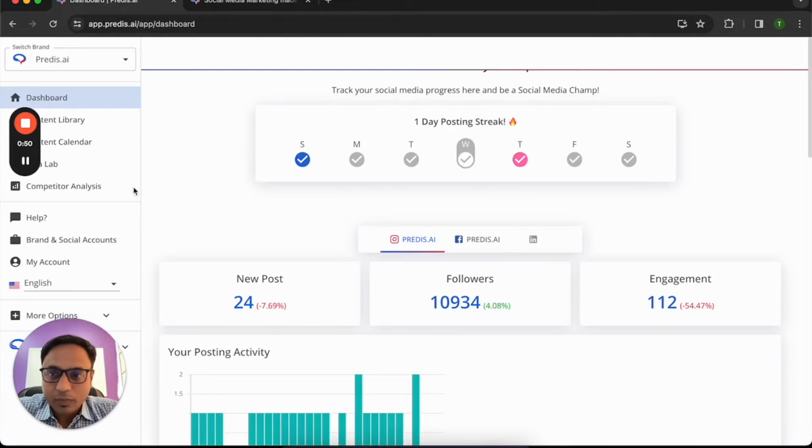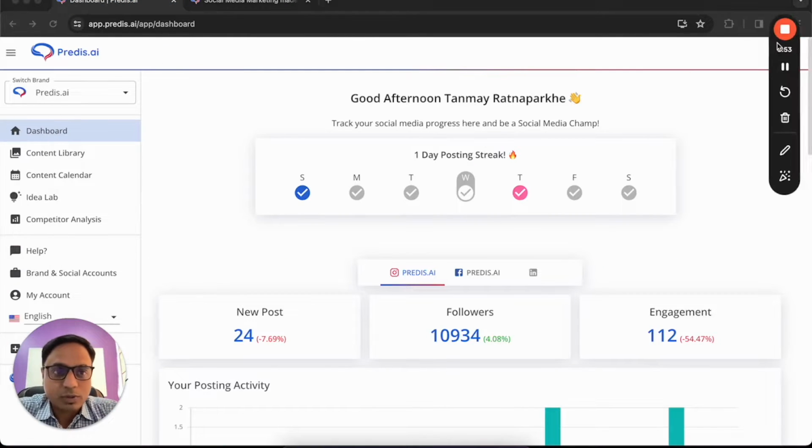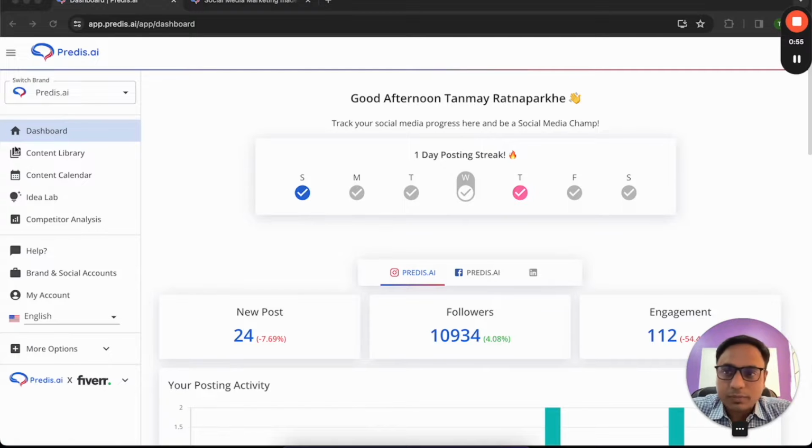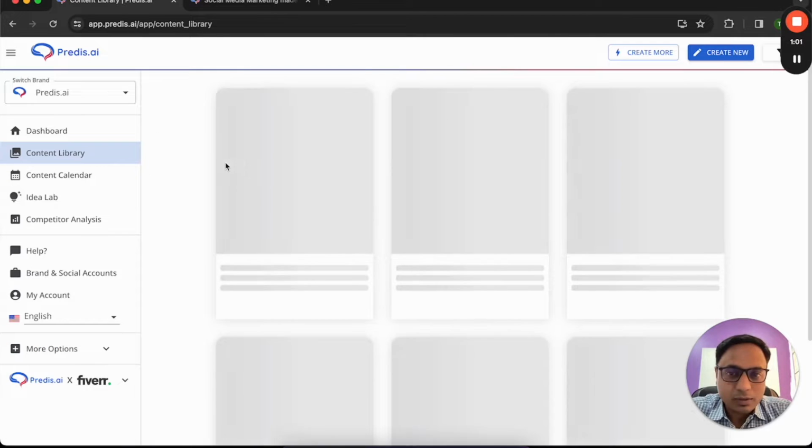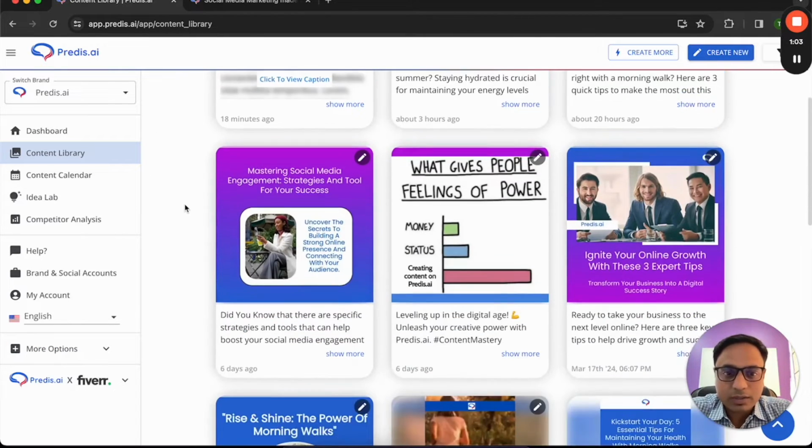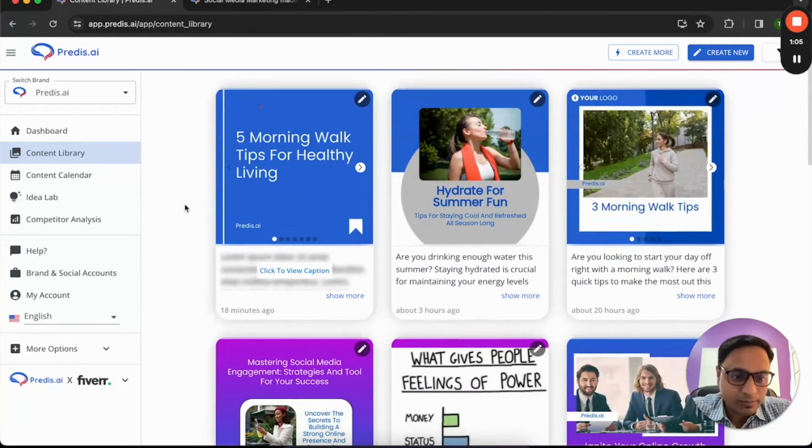So for now, I'll quickly jump into the dashboard. This is how the Predis dashboard looks like. So on the left hand side, we have this menu wherein the content library will have all of the content that is generated for this particular brand.